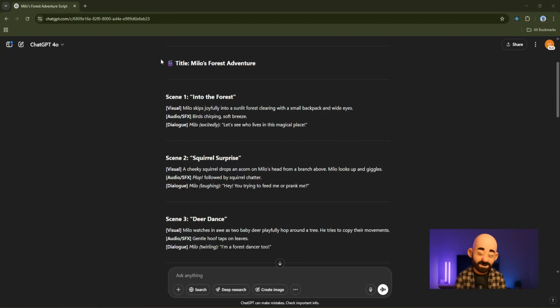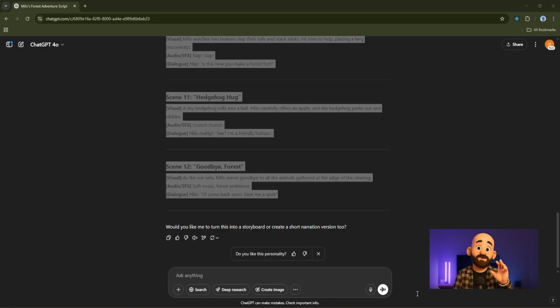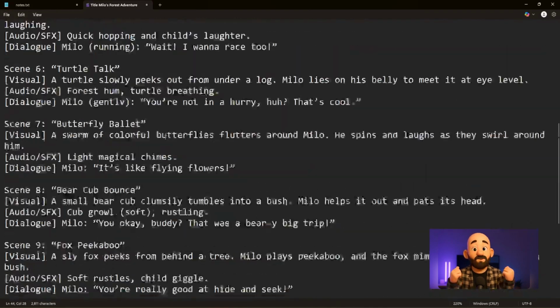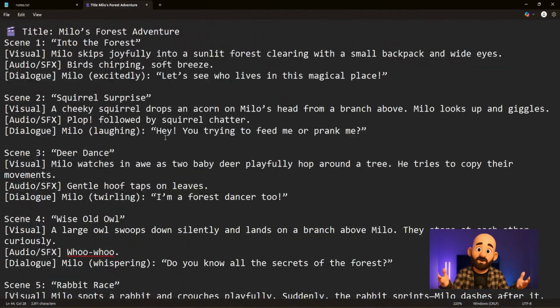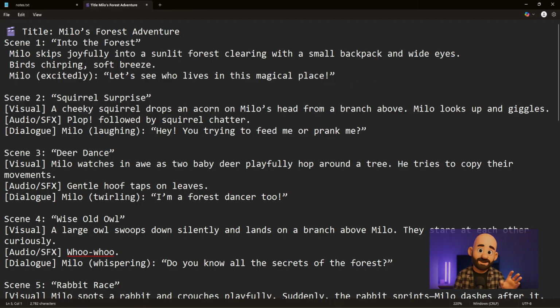Now that we have our story, the next step is to copy and paste it into a simple text file. This is where you want to take a moment and read through the story carefully line by line. Even though the AI gives us a great starting point, this is your chance to make it truly your own. If there is anything you don't like, feel free to change it, rewrite parts, or add your own personal touch. Also, I recommend removing the extra labels like visual, audio, or dialogue, unless you want to keep them for reference.